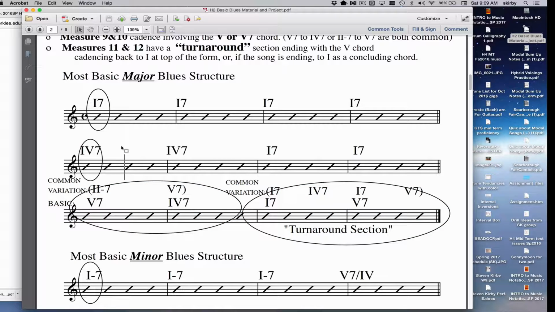So just to remind you what it's like, you might want to sing along, going 1-7 and then 1-7 and then 4-7 as I'm doing the song. Here it goes. We'll start with a little turnaround. One, seven.